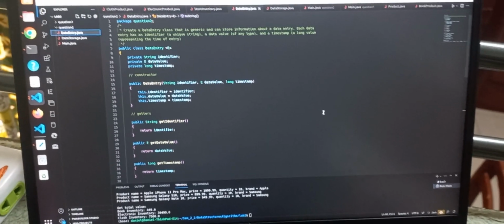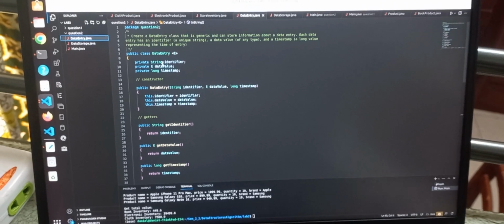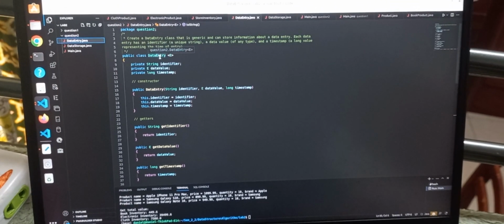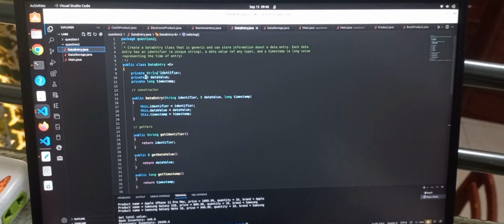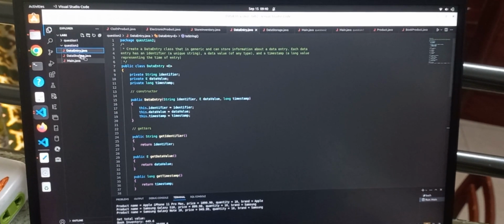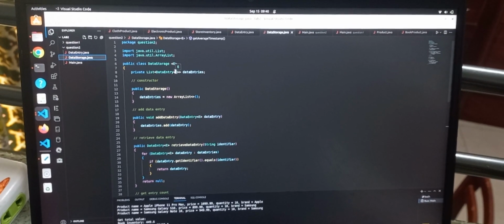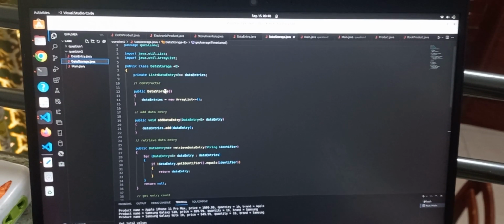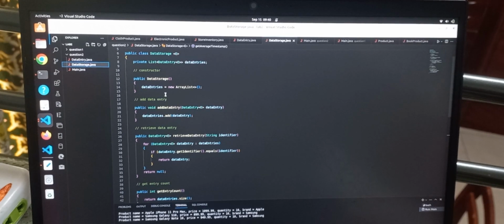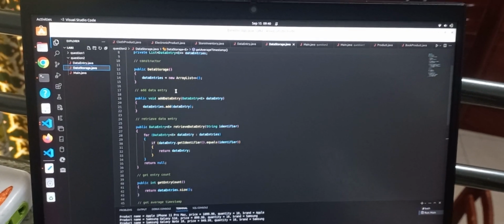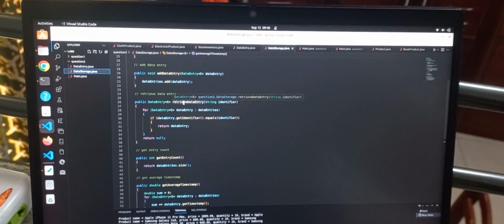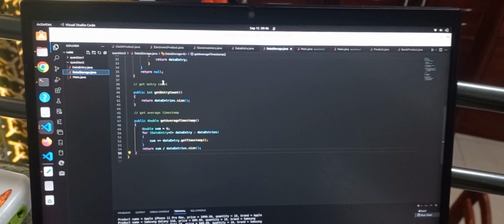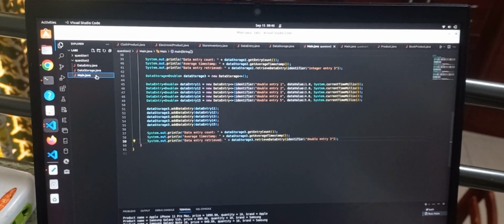For question 2, I started by creating a generic data entry class, which takes in a string as an identifier, a data value E, and a long timestamp. Then there's also a data storage class, which has all the methods. The data storage object is instantiated by the constructor. Then we have an add data entry method, the retrieve data entry method, and also the get entry count and get average timestamp. They are also implemented in their own main class.